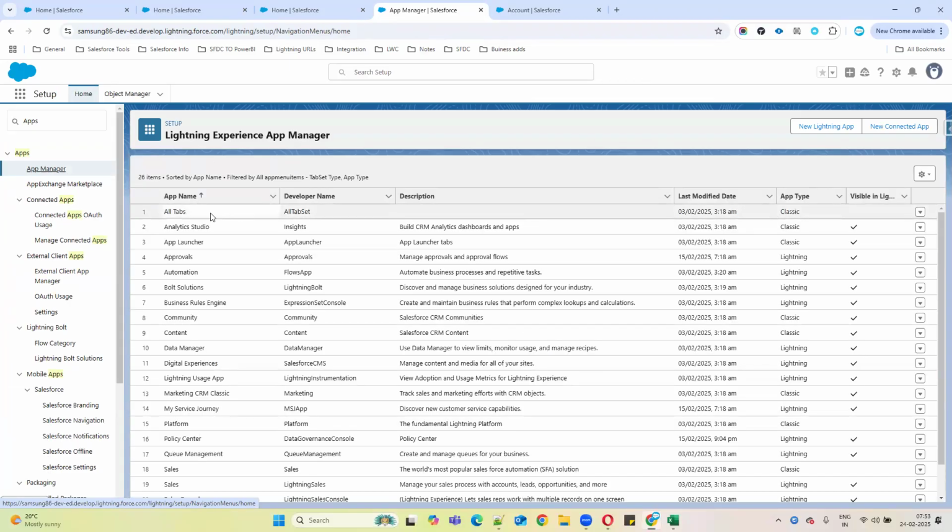So here you can see application name and developer name. Both are the same, but the developer name will not contain any spaces. You see there is some space between the words, but the developer name will display the name without spaces.